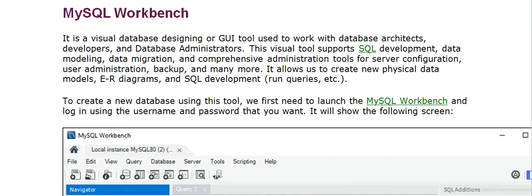This graphical tool is not just a simple creation tool, it will give you more management tools as well. It allows us to create new physical data models, ER diagrams, and do SQL development and run queries as well. It's not a database software, it's a bundle with more and more software. For example, you can do modeling over here. Modeling is designing a database layout, data structure, and so on. That can be done using ER diagrams, and SQL development is used with the type of queries that we are using.